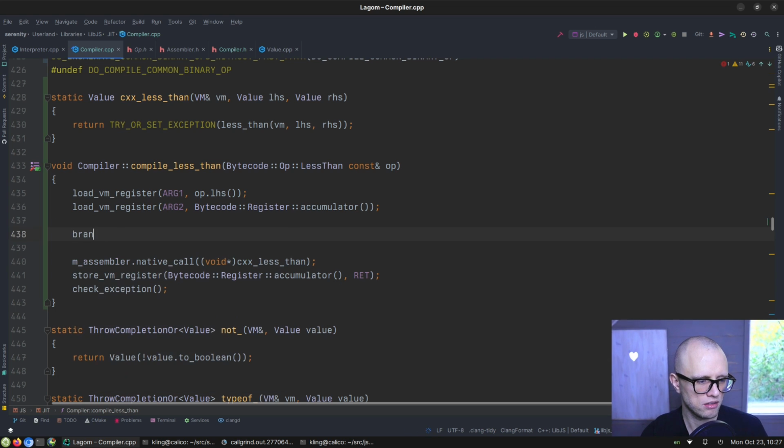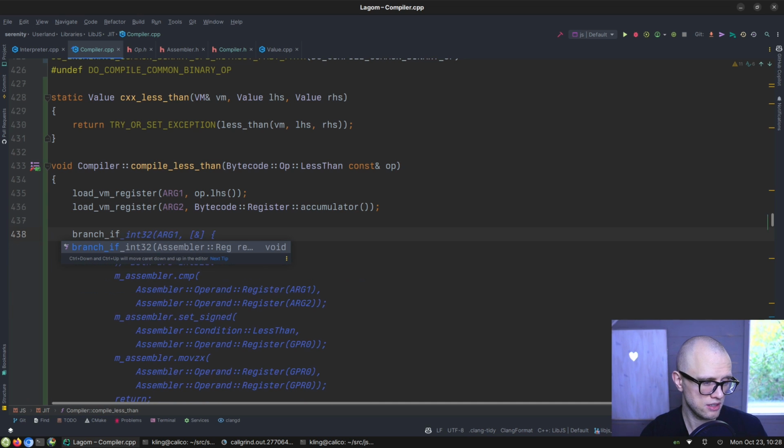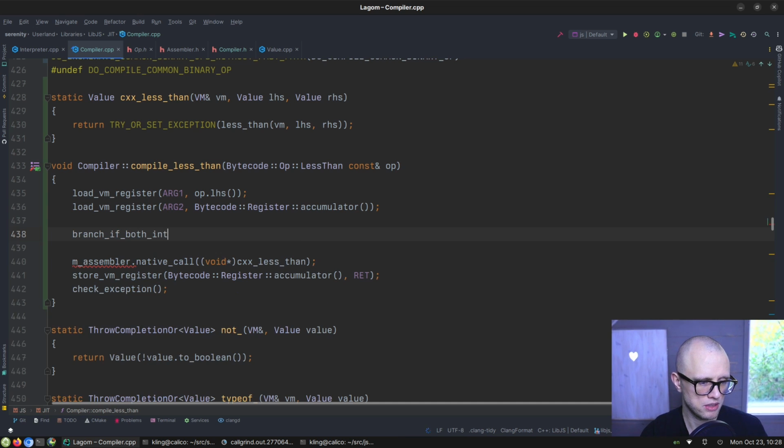And then now let's do branch if int32. Although I only want to go the fast path if both sides are int32. So let's maybe invent a new mechanism called branch if both int32. So something like this.